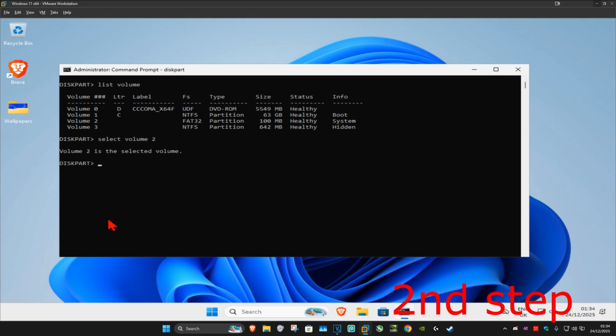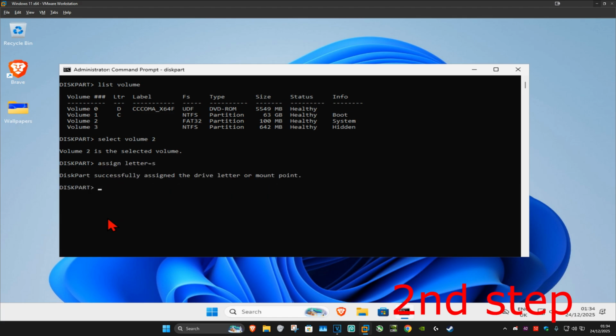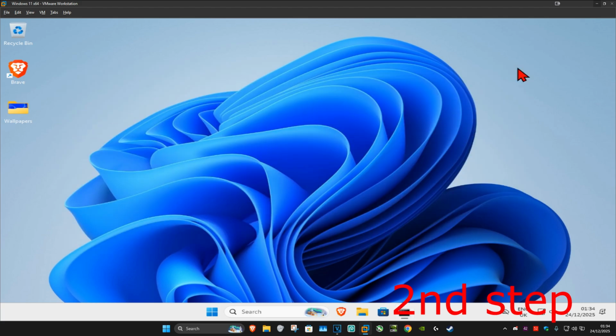After you select your volume, next you want to type in assign letter equals S and then click on enter. We can now close out of this.